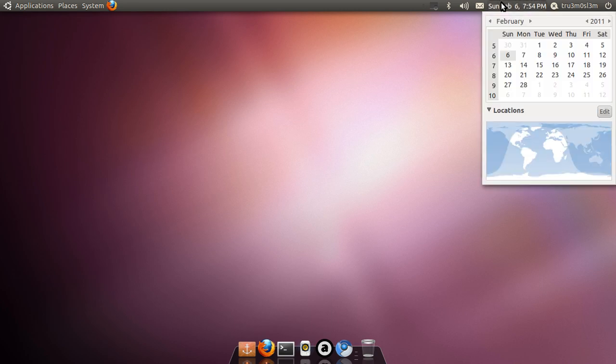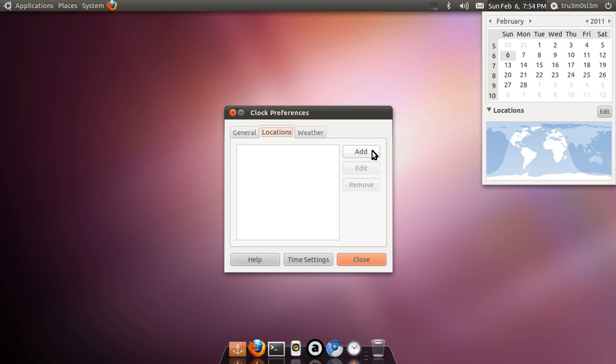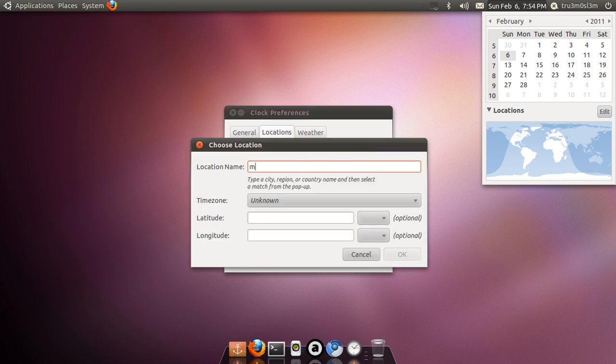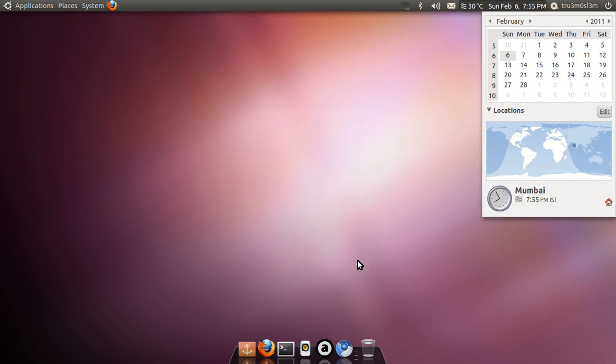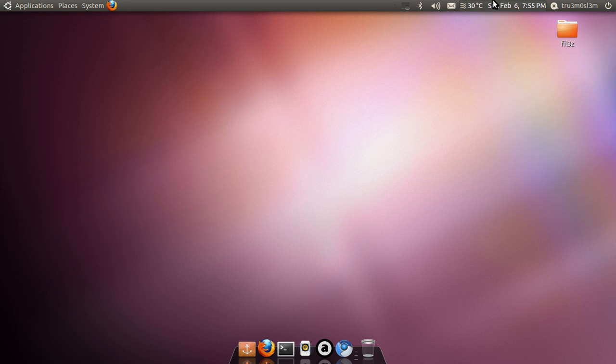All you have to do is click on the calendar over here, the date, and then click on edit over here and just add your local location. Like I will add Mumbai as I currently reside in India, so I press OK, close this, and now you reboot, restart and come back to Ubuntu. And then after that, once you go back to Windows, you'll get the exact same time.